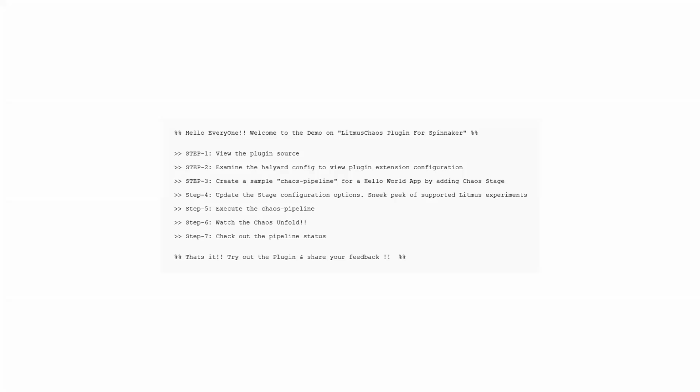This is our agenda today. We'll perform a simple demo on the LitmusChaos plugin for Spinnaker. We'll view the plugin source, the GitHub repository, which holds the LitmusChaos plugin. This is a pre-configured job plugin which helps you to add a chaos experiment stage to a Spinnaker pipeline, and it executes experiments from the LitmusChaos project on the Spinnaker pipeline.